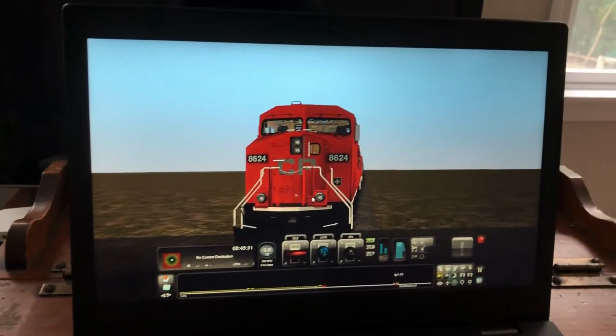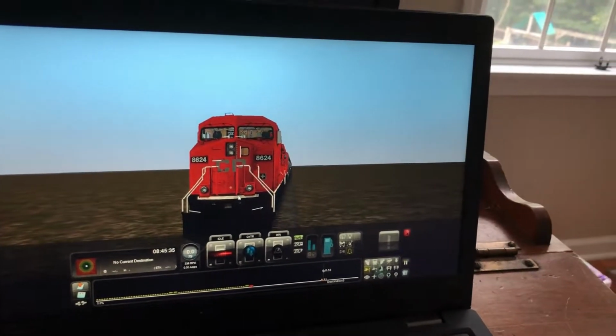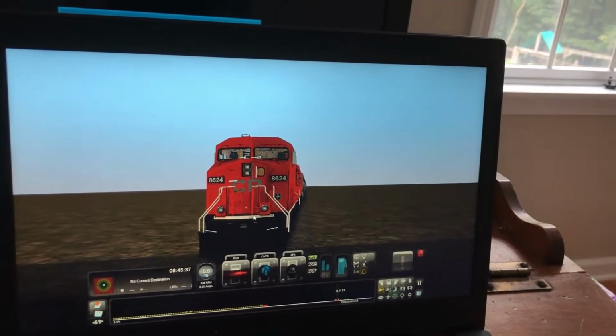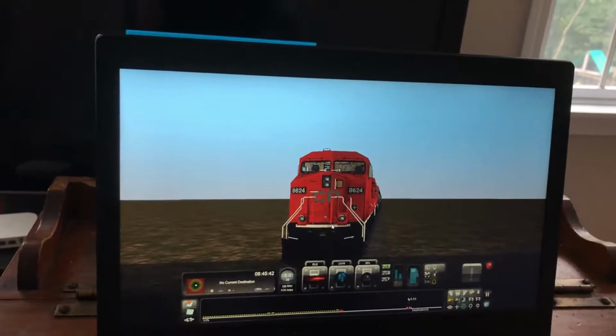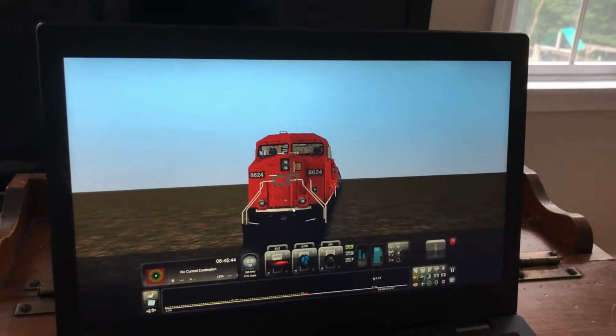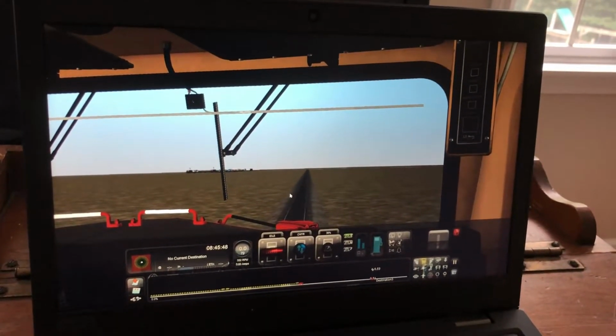It's got realistic 7FDL16 prime mover sounds, and the bell and the horn are pretty realistic too. This is a great locomotive. I wish DTG made their locomotives like this.